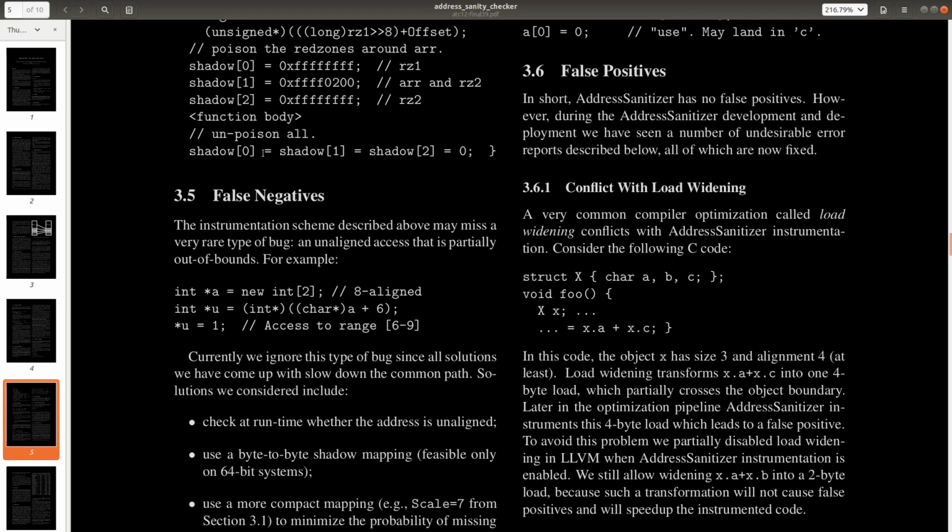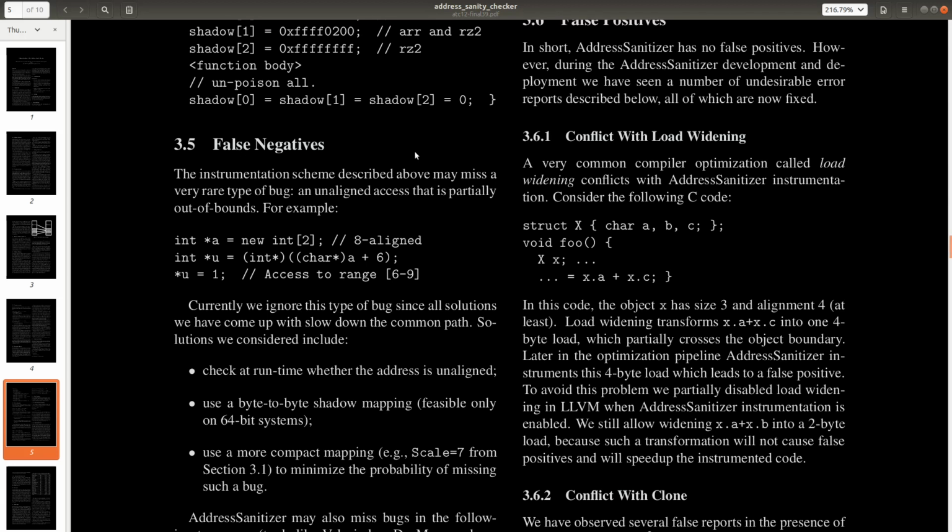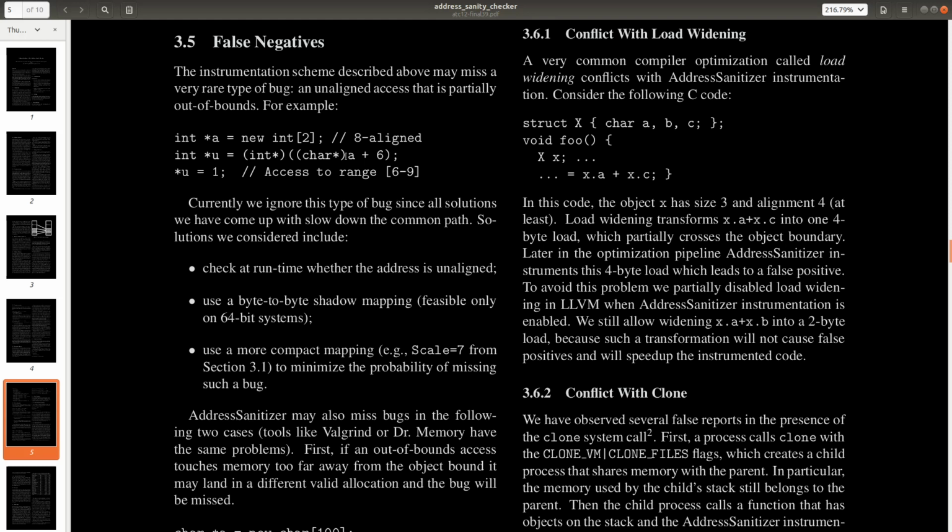And then it just shows you what happens if it needs to unpoison them. And then one thing it tells you is here are some of the weaknesses. The instrumentation scheme described above may miss a very rare type of bug, an unaligned access that is partially out of bounds. AddressSanitizer is used to working on memory that is aligned, particularly to powers of 2, like 8, 16, 64, etc. So if you start doing some crazy stuff with memory that is unaligned and it's only partially out of bounds, it's telling you that it may not be able to find that.